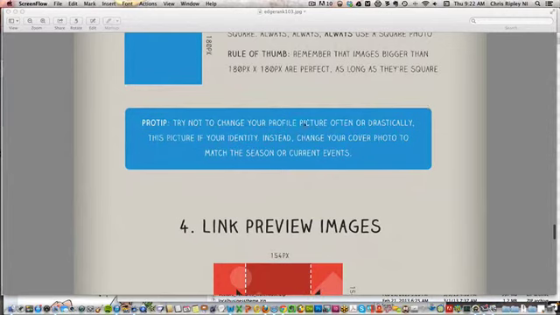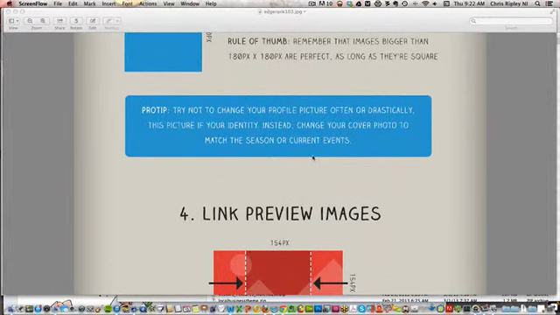One of the things they recommend here is don't try to change your profile picture often or drastically. Change your cover photo, but your profile photo, or your logo, however you're going to do it, really should be part of your branding.